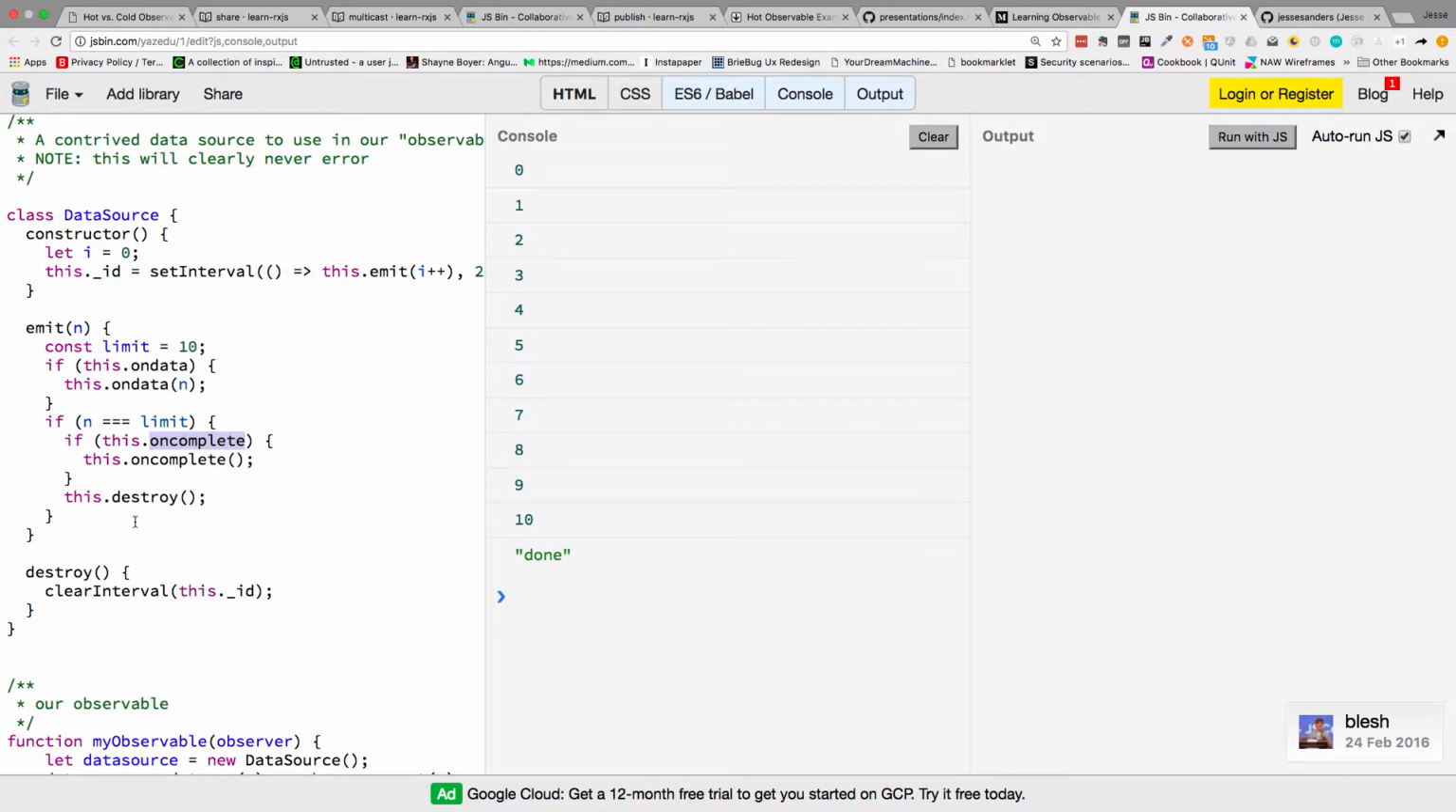In this case here, all we're doing is just doing an interval piece, so there's really no on error, any sort of error that this thing would throw, but we could add that as well. And so in the case here, the emit basically looks and says, okay, I've got a limit of 10. If we've got an on data method, then call it.